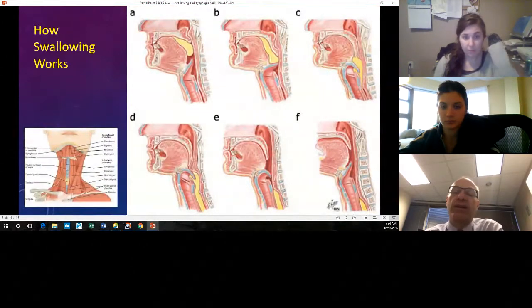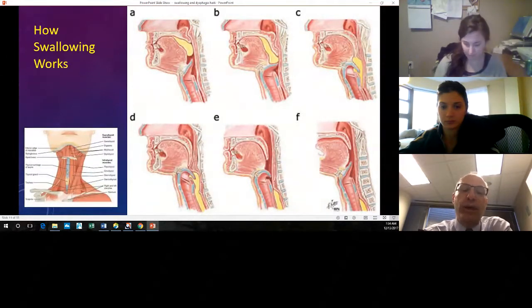Okay, so now this is a way to look at how swallowing works from the side view, and it's pretty much what I just described.